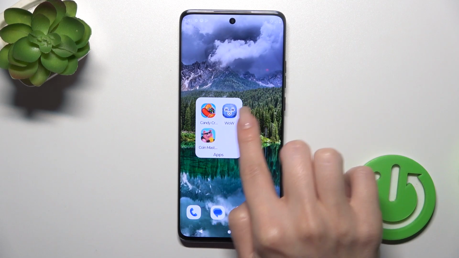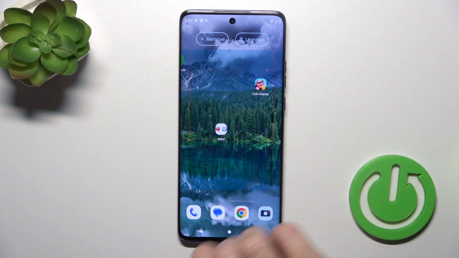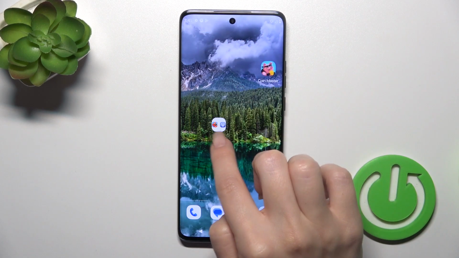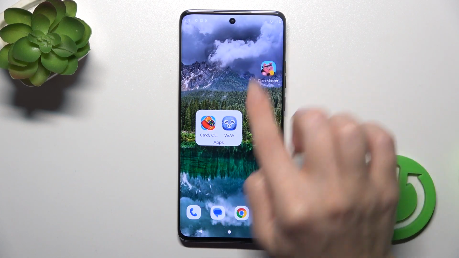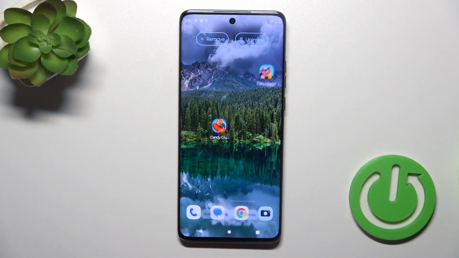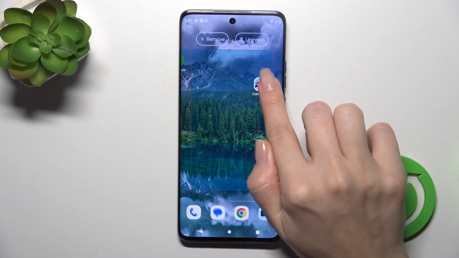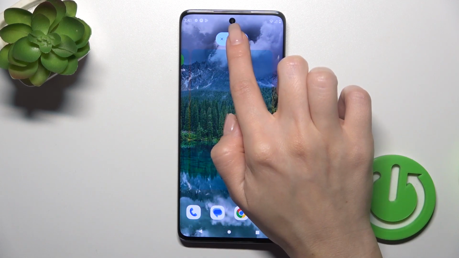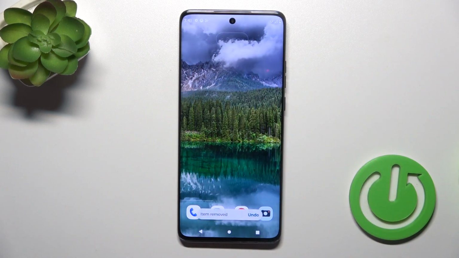To remove an application from the folder, hold the app and drag it to the home screen this way. If you want to remove the application not just from the folder but also from the home screen, hold it and drag it to the remove icon. And also, if you want, you can remove all of the applications together with the folder just by holding the folder and dragging it to remove.